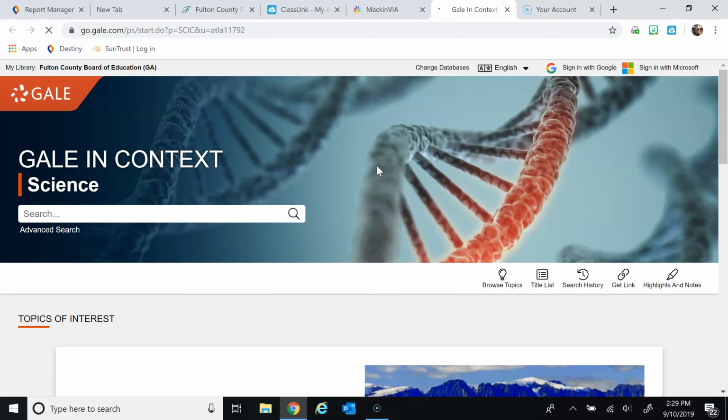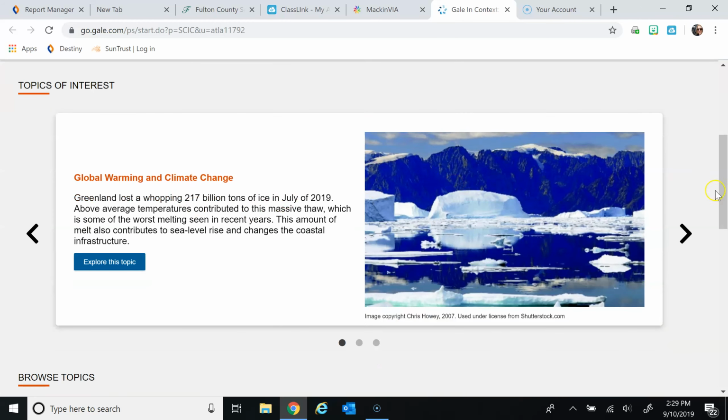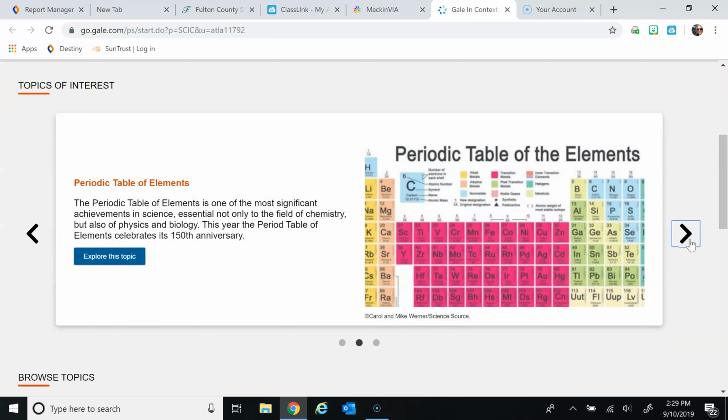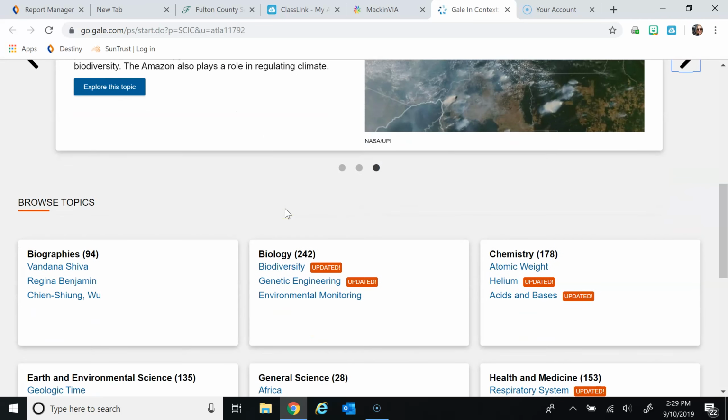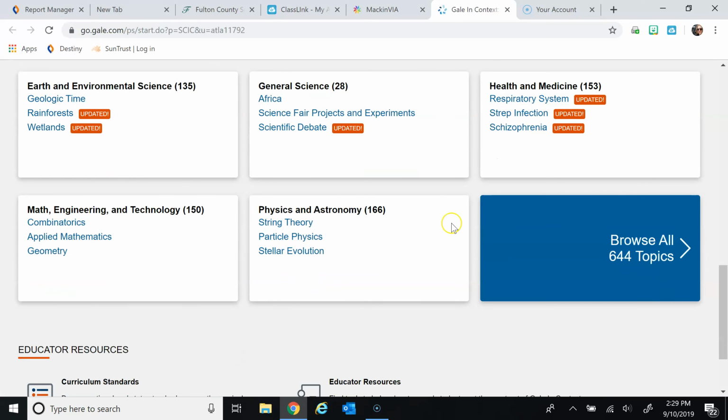And one of the reasons I like these In Context resources is they work very similar to Google and Wikipedia. It's kind of like they both had a baby. So you'll see here, I've got topics of interest, things that are related to hot button topics, things that are going on. I've also got topics down here that might help me out.